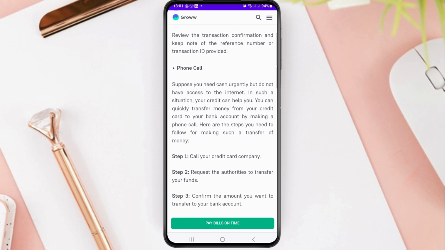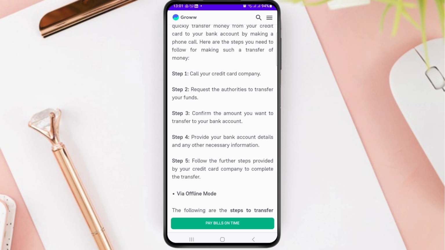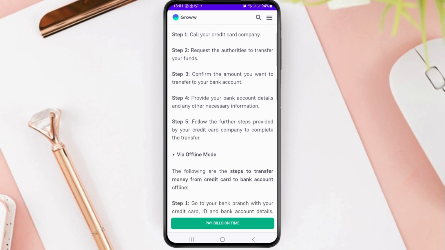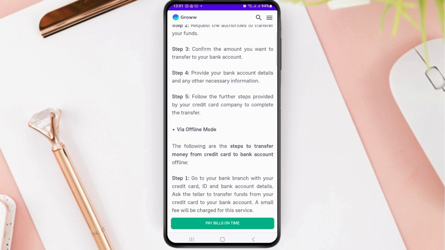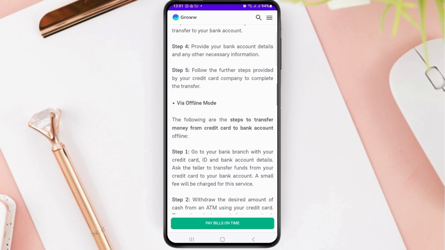The other mode is you can also do it from a phone call. You can call your credit card company and then request the authorities to transfer your funds. After that, you can confirm the amount that you would like to transfer to your bank account. You could then provide your bank account details and any other necessary information. You have to follow the further steps provided by your credit card company to complete the transfer.